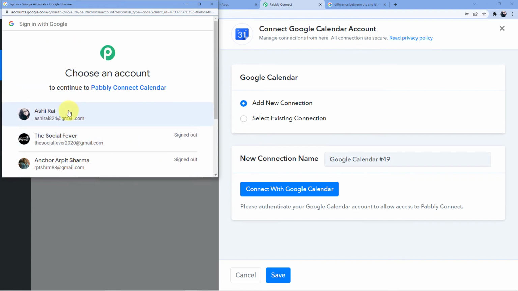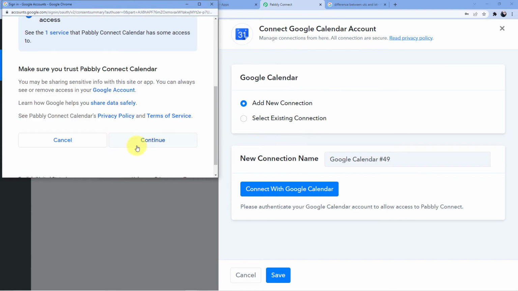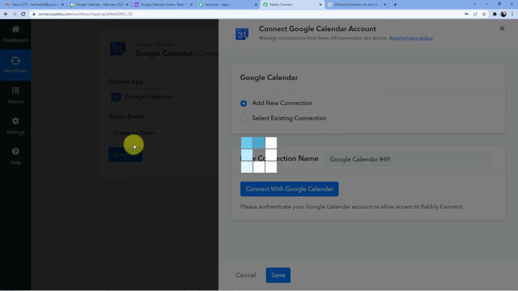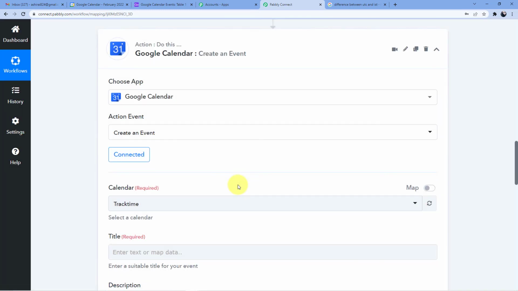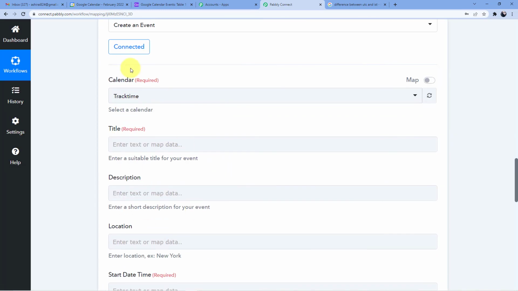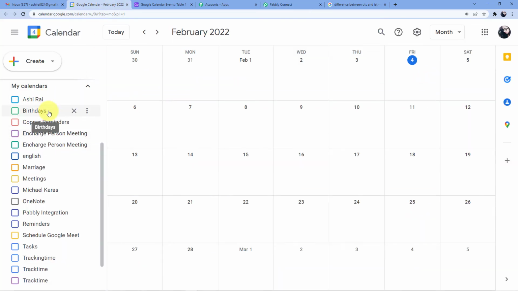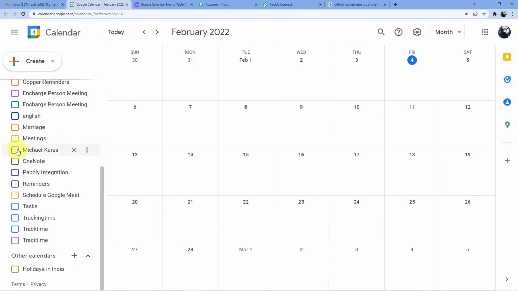So I am going to get calendars from this account. So I'll select Ashi Rai. And your data is absolutely safe with Pabbly Connect, so you do not have to worry about it. Authorization is successful. Okay. Now calendar, it is asking me for which calendar do you want to create an event for. So here are my calendars: Ashi Rai, birthdays, copper reminders, and charge personal. So I will just go and click on Michael Karas, and I am creating this for Michael Karas.